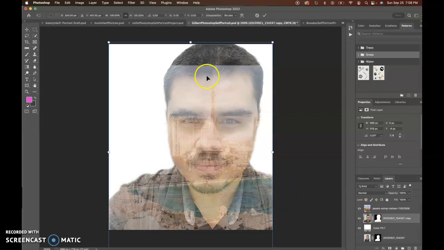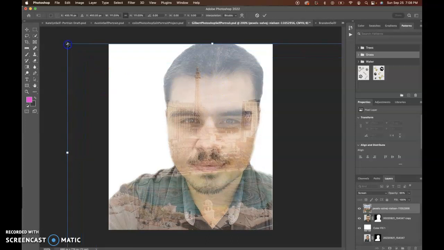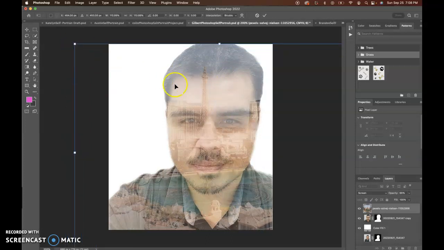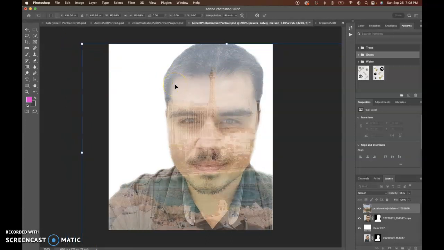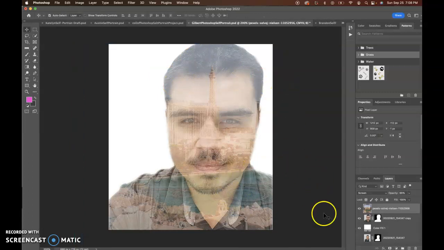And we can do Command T on this layer too. Oops, I'm on the wrong layer. Need to get on this Pexels layer. Command T, and let's just make this bigger too and position it the way you wanted it. Maybe you wanted that tower really over your, right in the middle maybe or something. Push return. So that's looking pretty good.